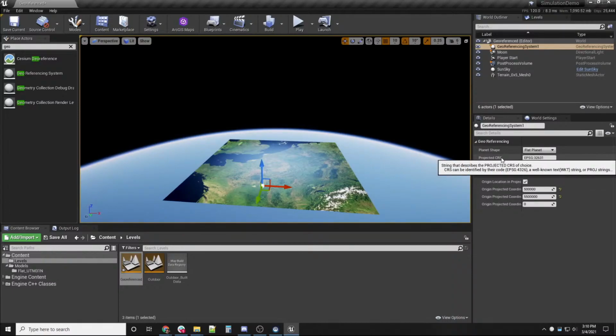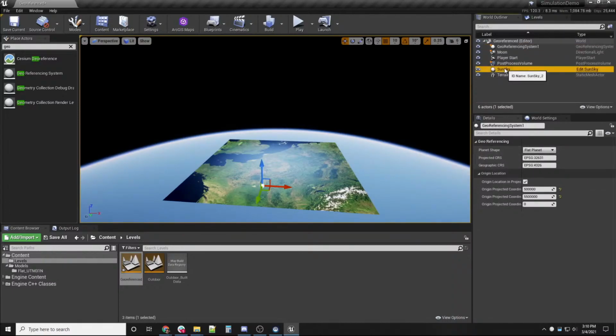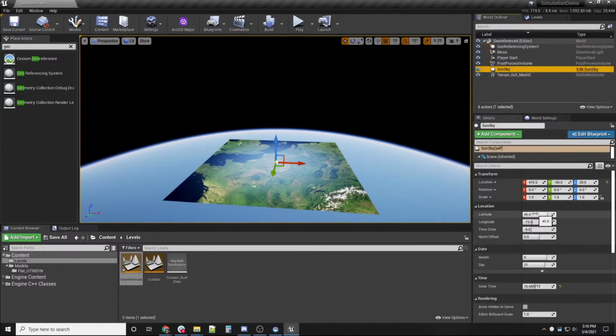Related to the sun sky, the sun sky still needs to be located on Earth. So in that case, we have to make something consistent, and I translated this coordinate into latitude and longitude using an online coordinate translator. It's very straightforward, and its time zone is GMT plus 1. What is the north offset?